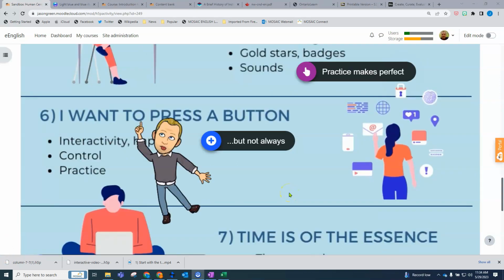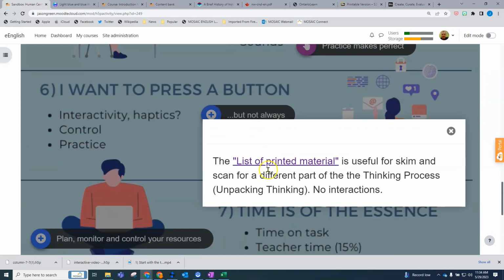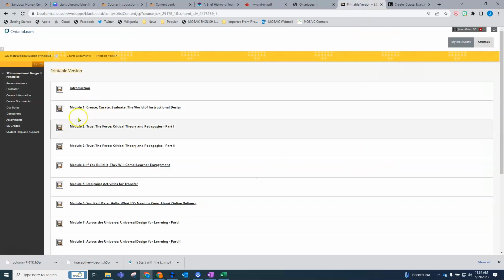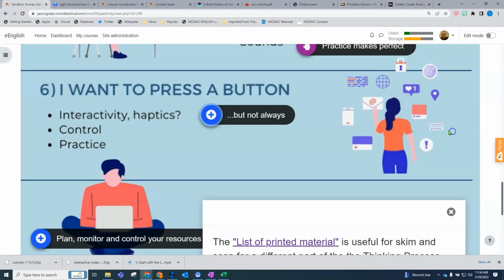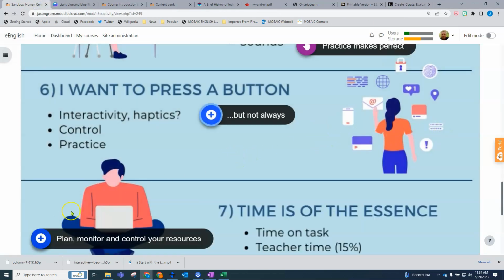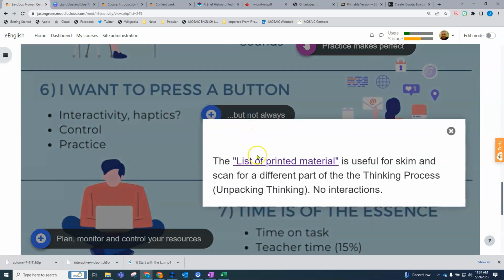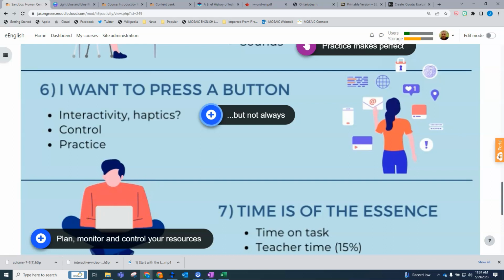Number six, I want to press a button. Yes, it is about the interactivity, but not always. In the list of printed material that's in the course, it's useful for activating a different kind of learning, the skim and scan process. So when I'm in the course here, you can see that the list of all the materials is presented in a PDF format. If I want to be able to move through material quickly, that's more important than the interaction. So it's just about a different part of the thinking process. We want to have different materials for that.